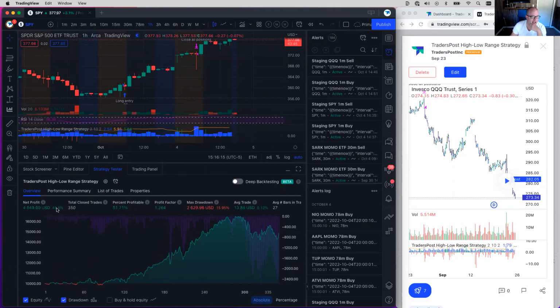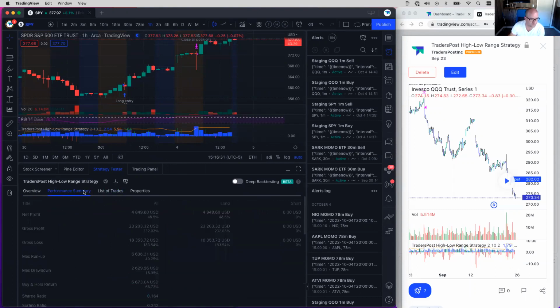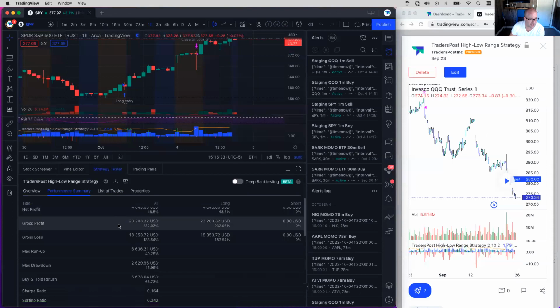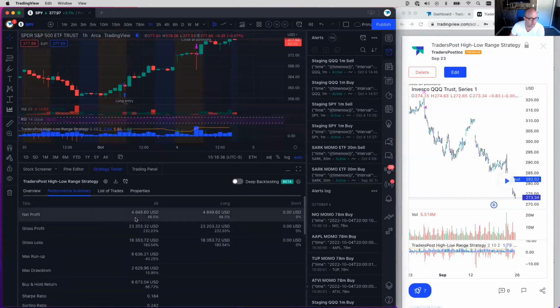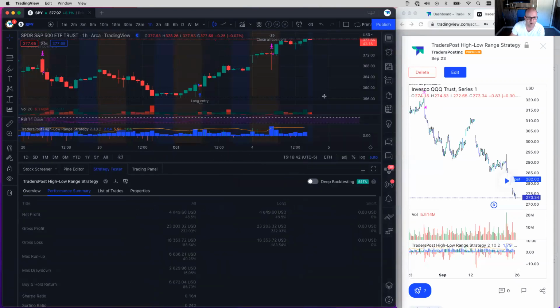So you can see that it has a 48.5% net profit, 51% profitable rate, a 50% drawdown, and a 1.264 profit factor. So again, this is an example strategy. You can click performance summary tab. That'll show you the more granular breakdown of all the stats for that strategy. Let's just close the sidebar to give us a little more room.